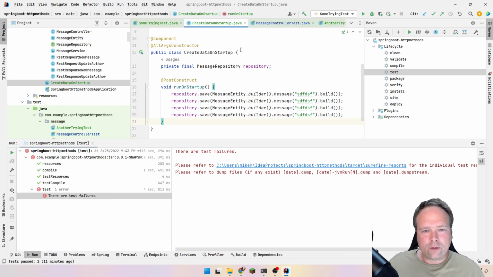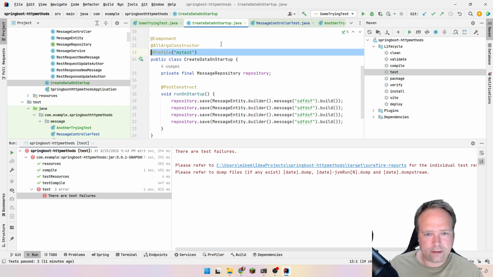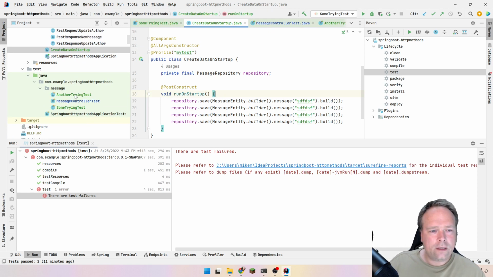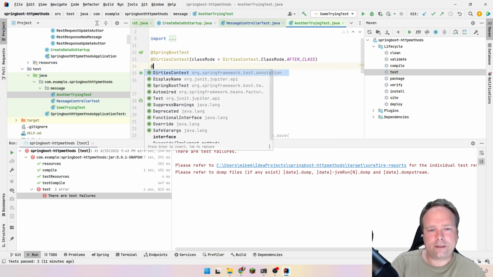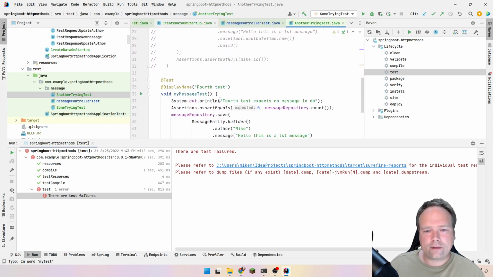And of course, if you only want this to run when you are testing, then you can add something like active profiles, Profile, my test. So it's only when the profile my test is enabled that this component will be created at all. So that means that now I can go to another test right here. Then I can say active profiles, and I can say that the active profile right here is my test. So that means that now I will actually get all of these tests right here.